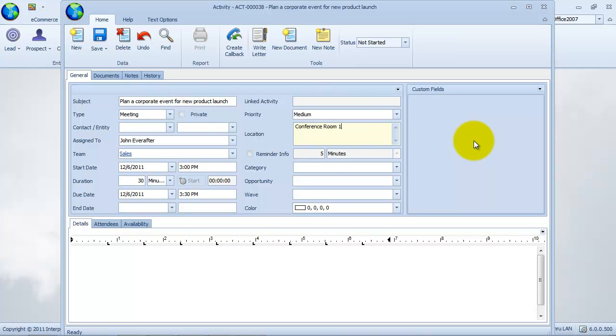We can set up reminders to pop up before the activity is due. We need to be reminded of the meeting 1 hour earlier. So we will set this by clicking on the reminder checkbox and setting the number of hours.